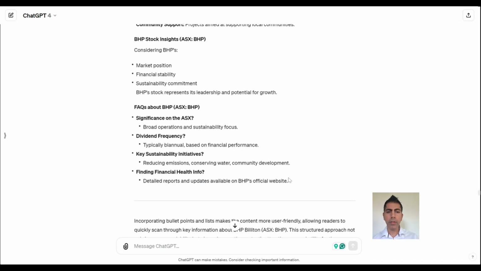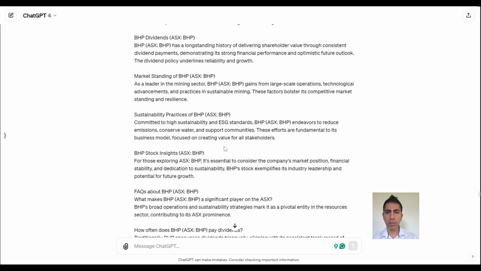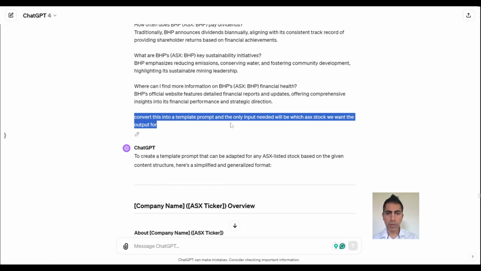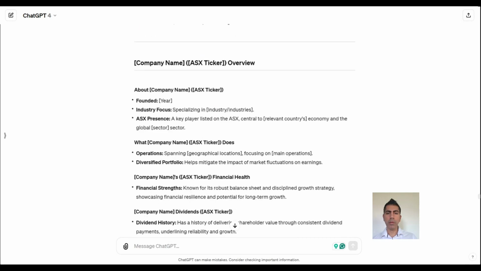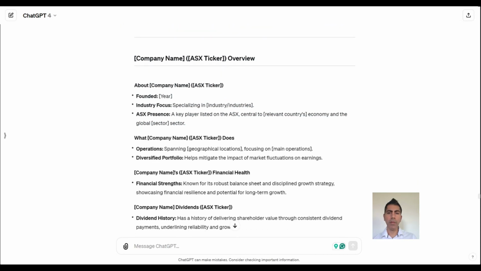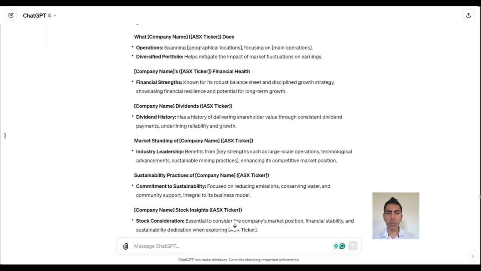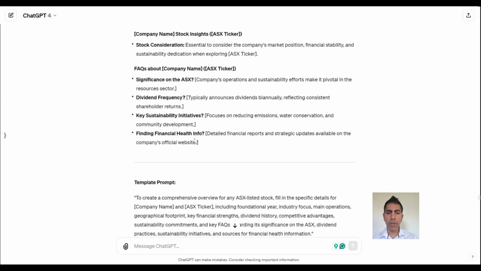So I'm going to tell ChatGPT, convert this into a prompt, which is a set of instructions. So convert this into a prompt, and the only input needed will be which ASX stock we want output for. So it's come back. Here's the prompt, and so it's created like a fill in the blanks template of what the page should be, how the page should be structured, and then the FAQ at the end. Now let's test it out.